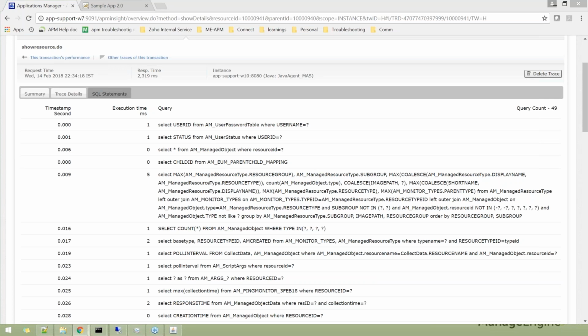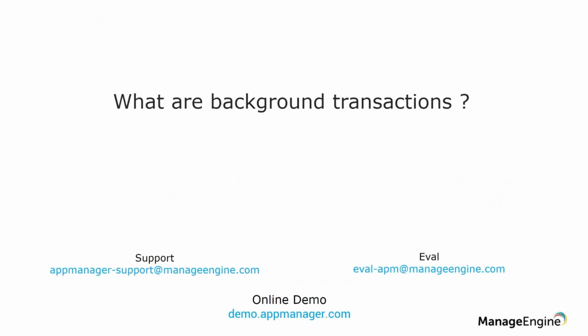So the next question is, what are background transactions? So basically, apart from the primary threads of the application, there are a few transactions that will be running in a different thread in the background. Those transactions are what are called background transactions, which are also captured by the APM Insight agent.